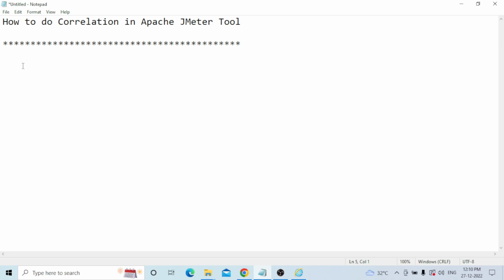I have taken one demo application, our default common application for web tools. Okay, web tools application. The browser I have taken is Internet Explorer, or IE. And I will show you how we need to do the correlation.